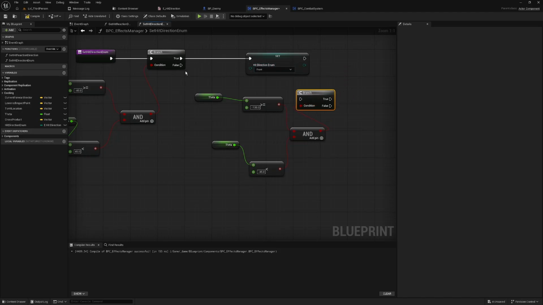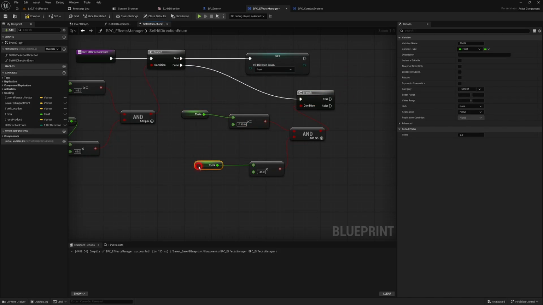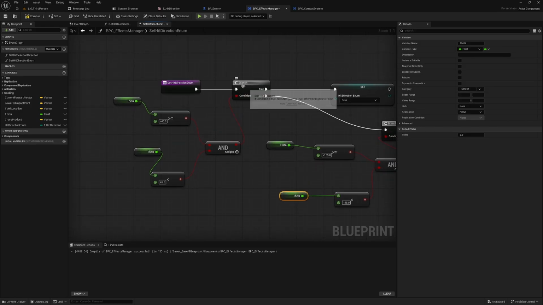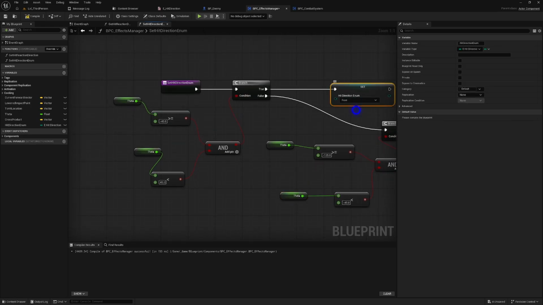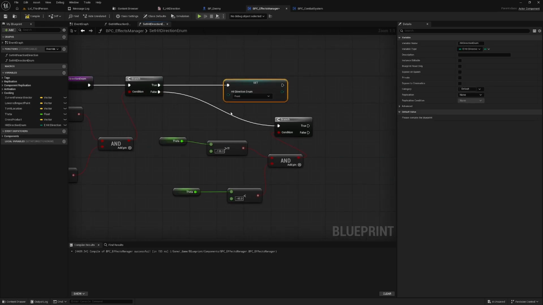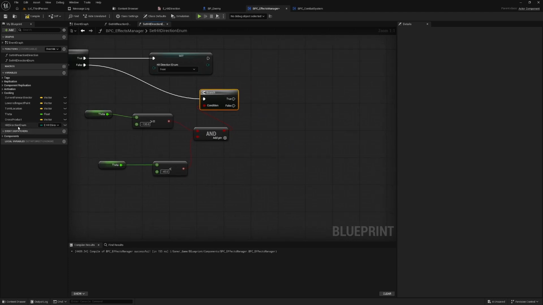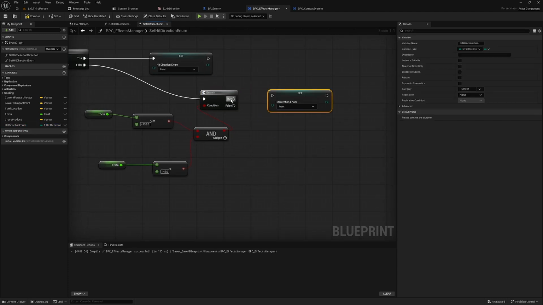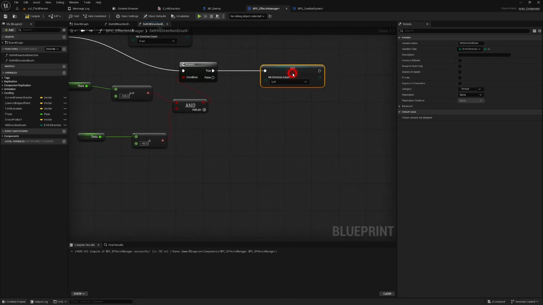Going to connect this branch into the false pin of our last branch. So this will mean that if this is true, this will run. If not, we carry on with our calculations. We go to this branch. If this is true, we're going to set our hit direction enum to left. And then we're going to do this one more time.